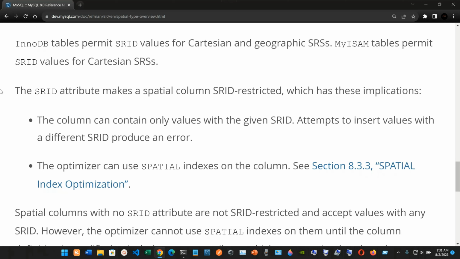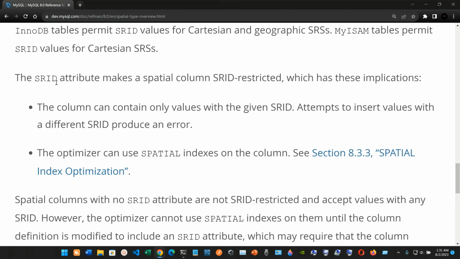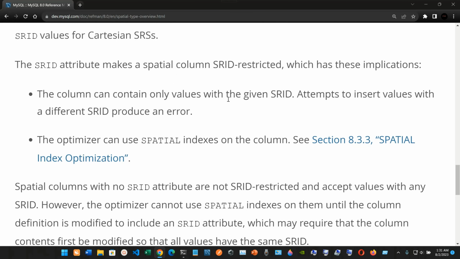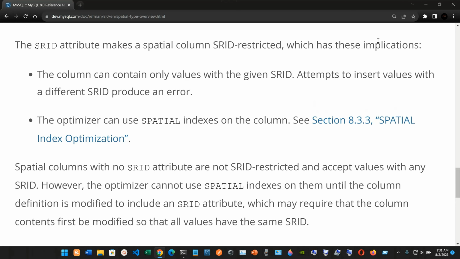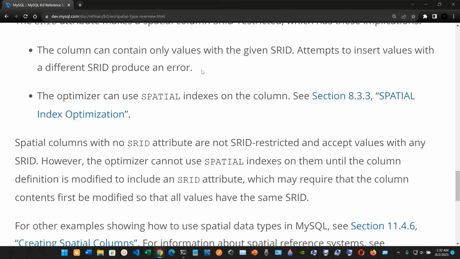InnoDB tables permit SRID values for Cartesian and geographic SRSs. MyISAM tables permit SRID values for the Cartesian SRS. The SRID attribute makes a spatial column SRID-restricted, which has these implications. The column can contain only values with the given SRID. Attempts to insert values with a different SRID produce an error. The optimizer can use spatial indexes on the column.